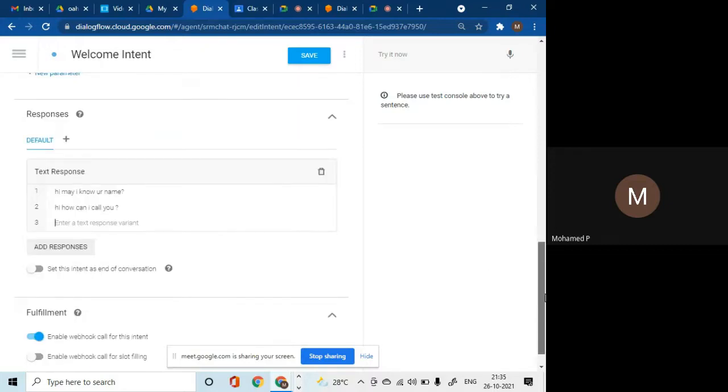Once you add it, next, here we are having fulfillment. This is enabling webhook call for this intent. So, when you are integrating with Python, this will help us to call that webhook function. So, we have to enable this. Initially, it was disabled. Now, we are enabling it. Okay. And after doing that, save it. Okay. Let us test it here.